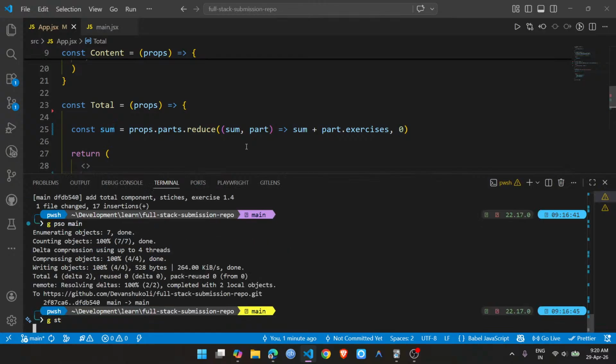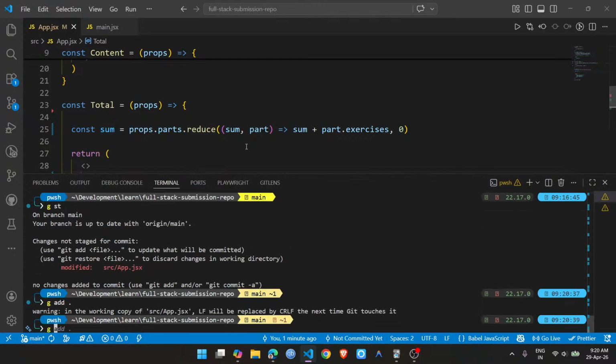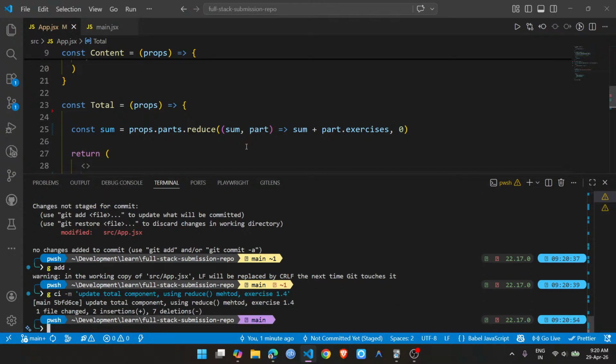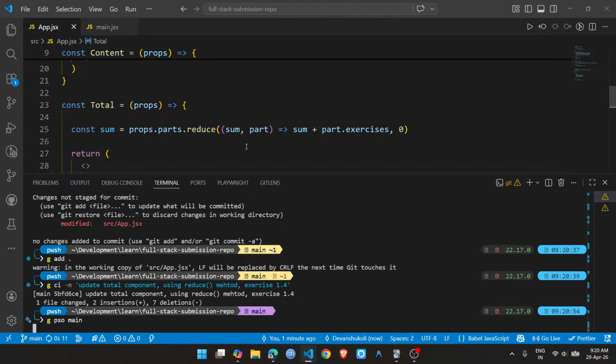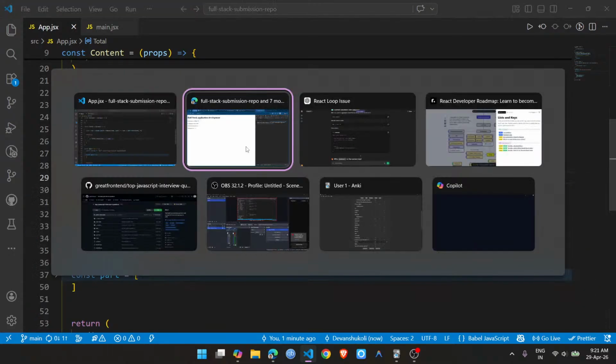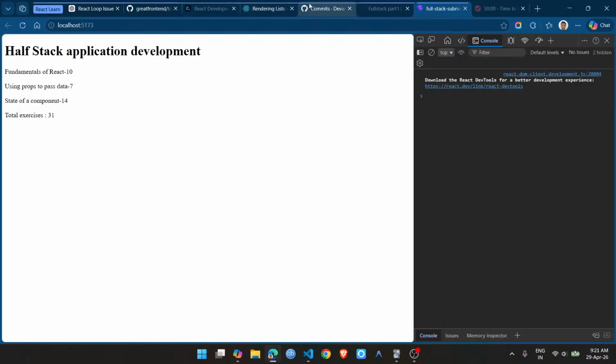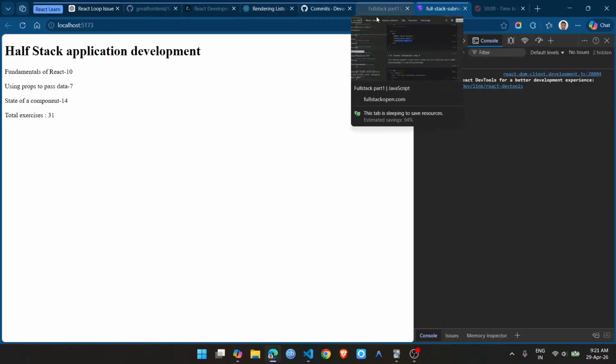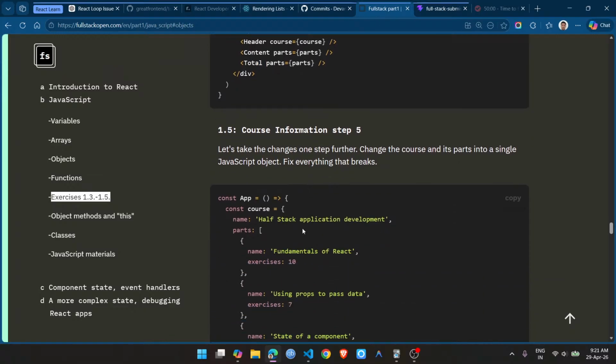So let's do this. Add, commit this: update total component using reduce method, exercise 1.4, and push to main. Go ahead and write it.